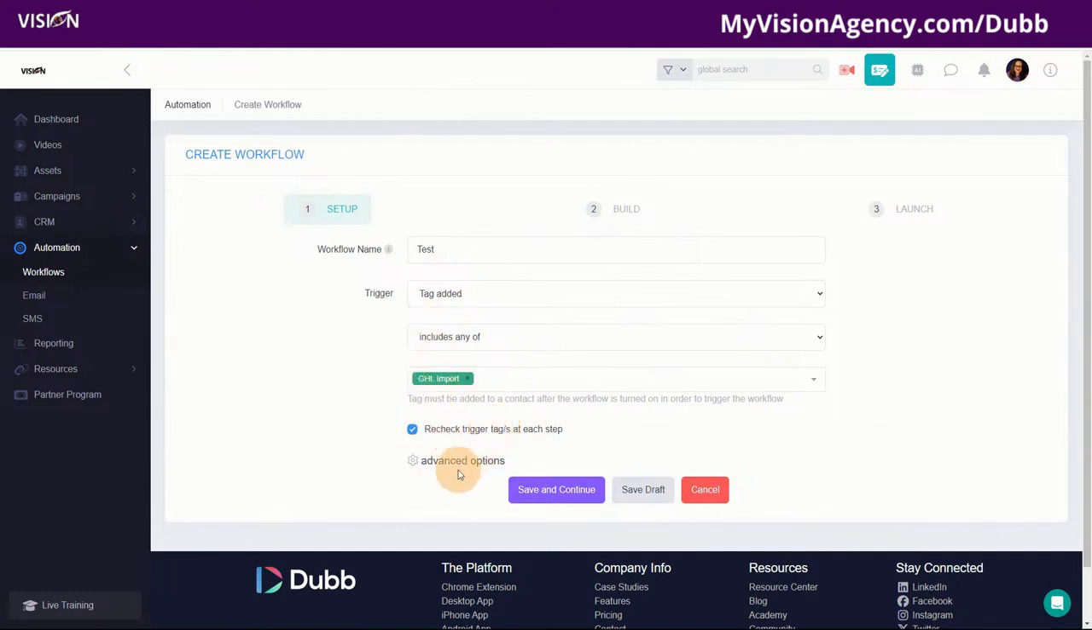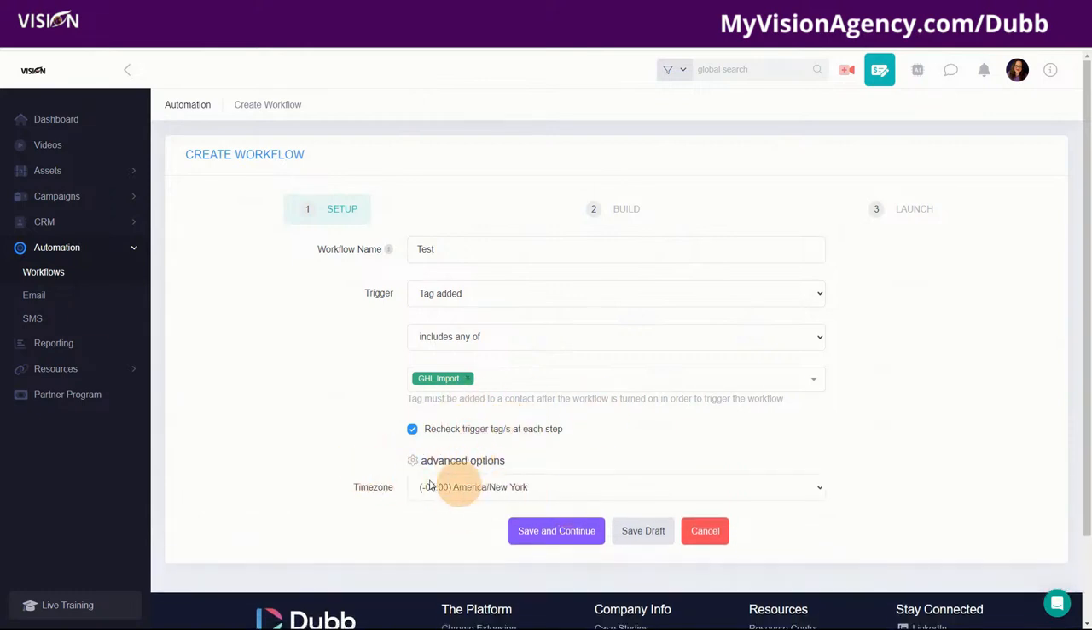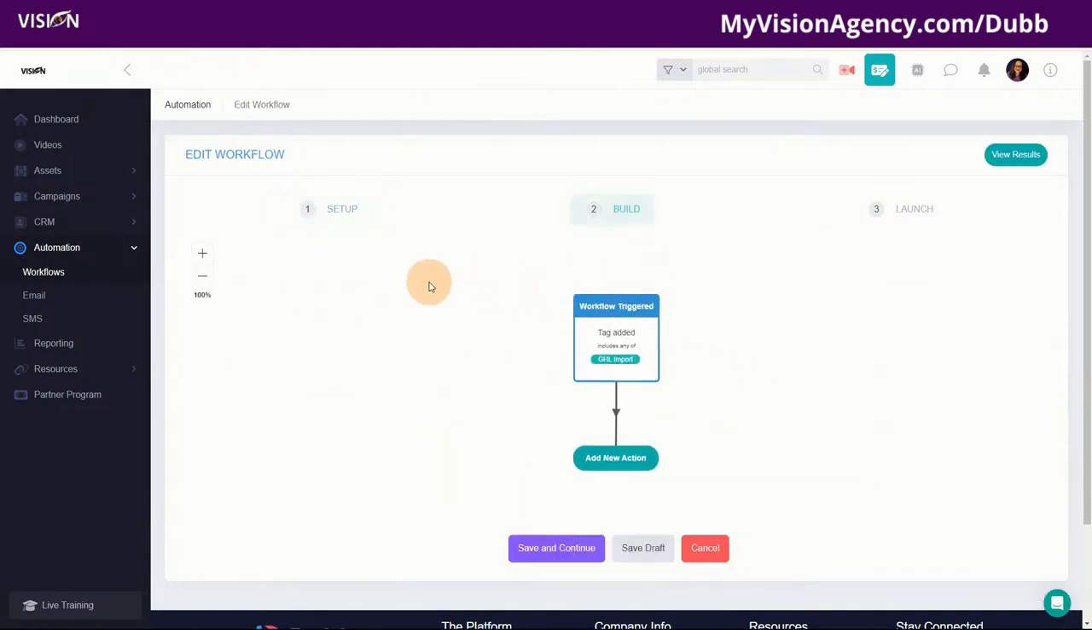Okay, so again, it's really up to you, and whatever your workflow strategy is, it's just important to know what that is. And then, of course, you can choose the time zone here. All right. So once we have created our trigger, we're going to do save and continue. And now we've created the trigger for this workflow.